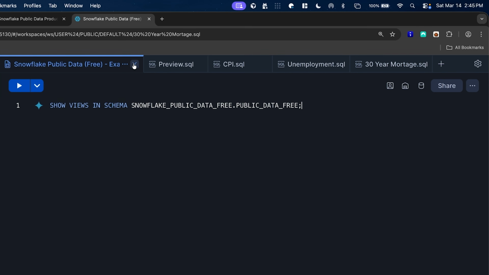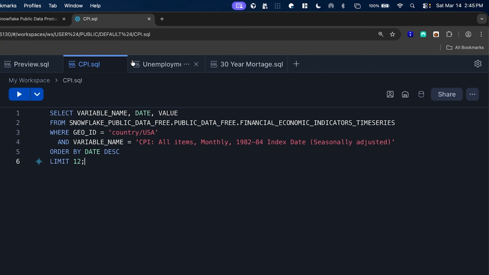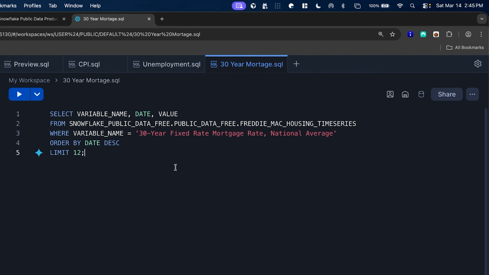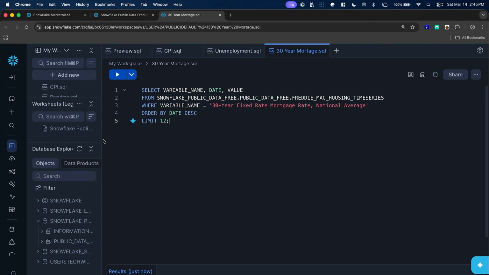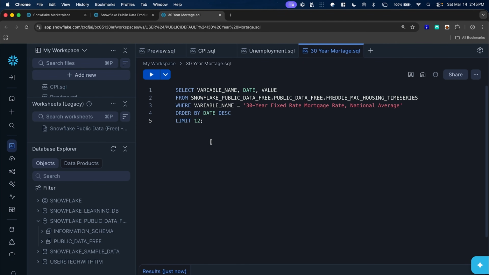Okay, so we now have this workbook that we're inside of. We have these different files where we've previewed some stuff. We have the CPI, we have the unemployment, we have the 30-year mortgage rate, and we could keep working in here. We could make some more SQL files and explore the data. But at this point, we know these three indicators that we want, right?